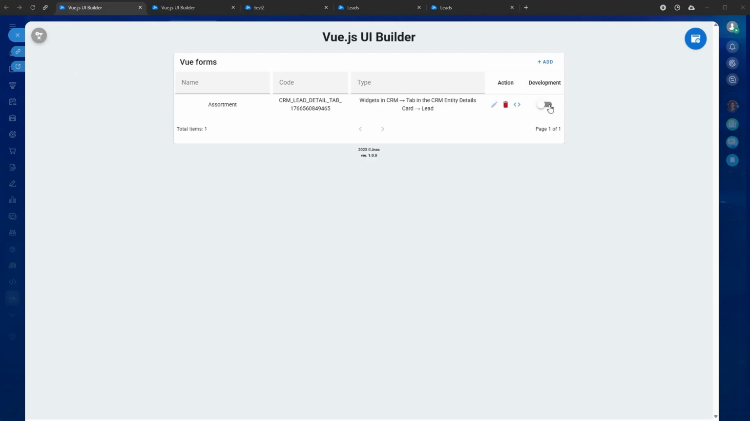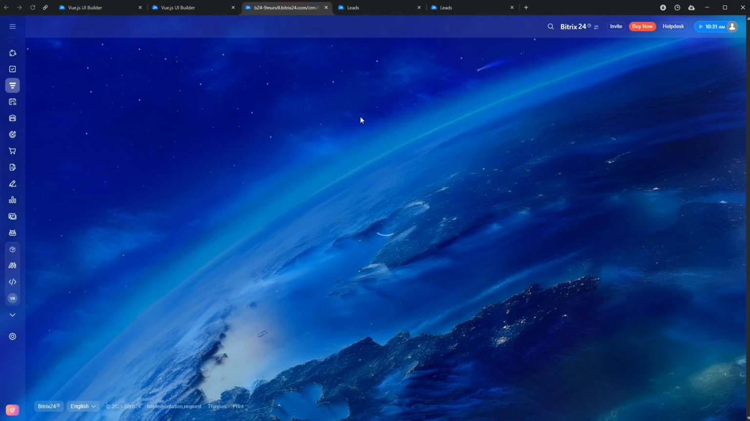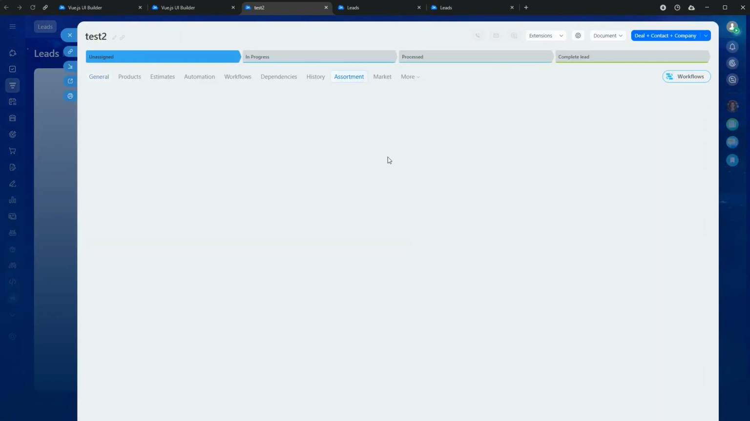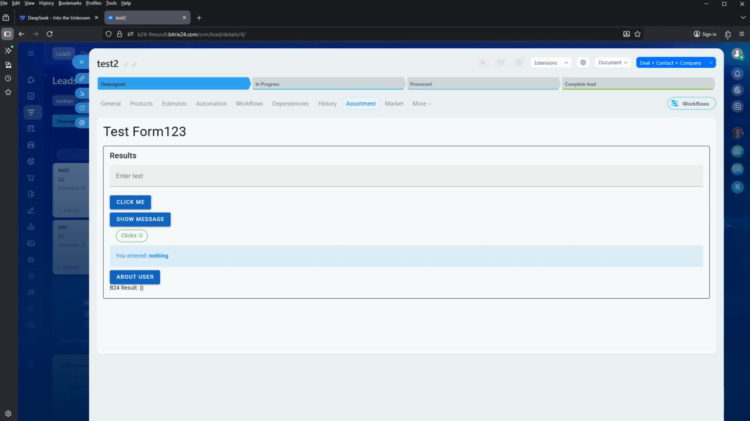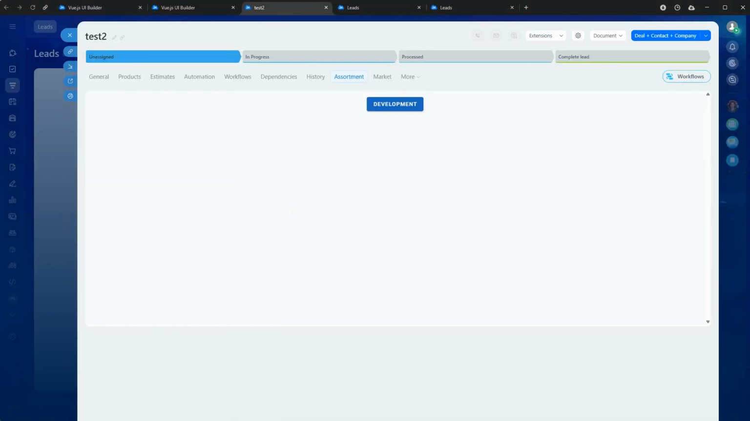Let's demonstrate with an example. Enable development mode. Open a lead, reload the page, and we see that the development button is present. Now let's open the same lead in the browser. We see that the form is displayed in the usual way. This is convenient for testing, as the changes made are immediately visible to colleagues.